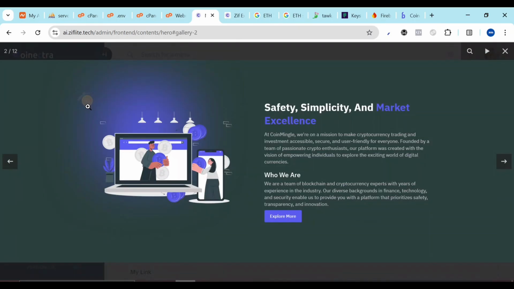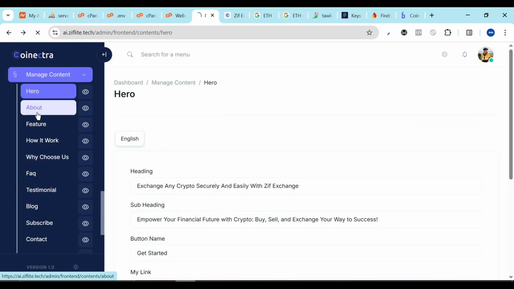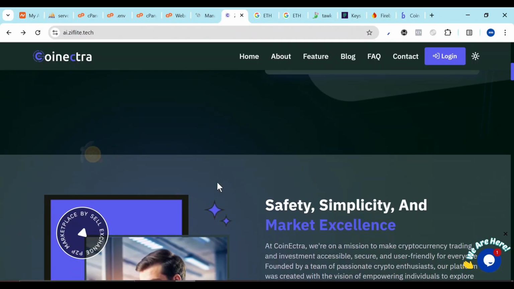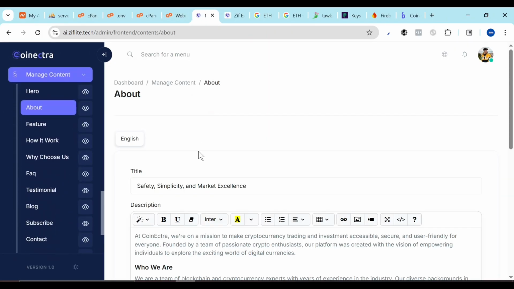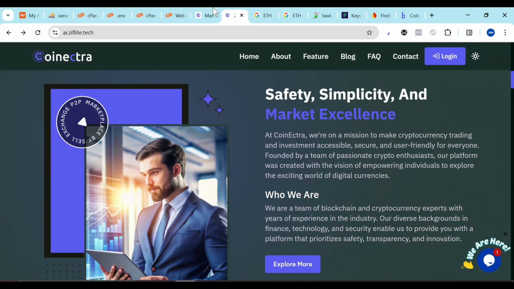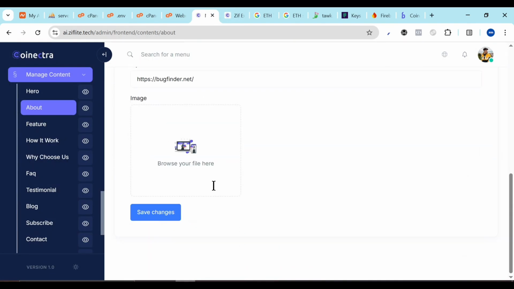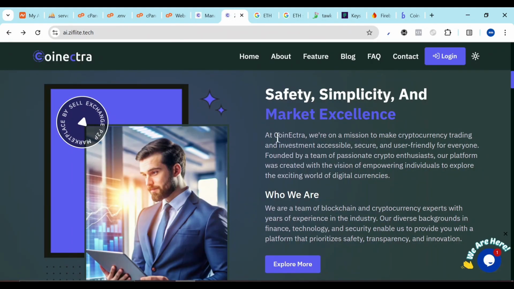So you could click to confirm what you want to see, what you're editing, then come to about us, click on it here. And if you come back here, you see the next thing after this is about us here, who we are. I think that's it. Safety, simplicity, and market excellence. You could see it here. You could just write any text, make it how you want, add your link, and all of that. Okay, so basically, this is how you want to do this.